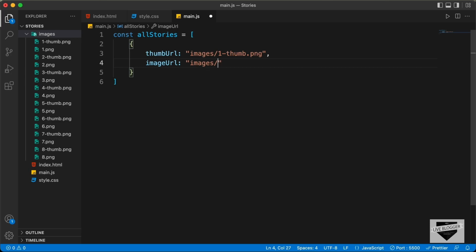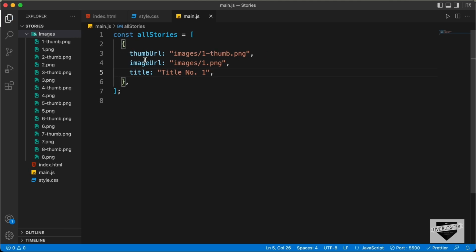So let's type images/1.png. So here we can see for the full image we have this image named 1.png, and then we also need to have the title. So let's type title, and for the first one let's add a title of title number 1. So this is our object. Now in this way we need to create all these objects.